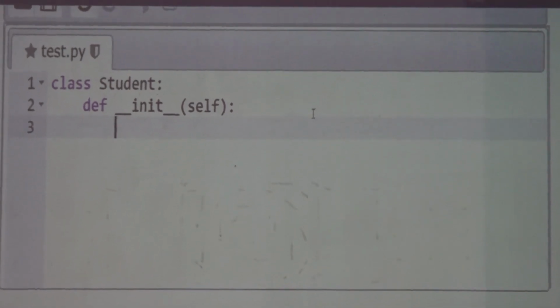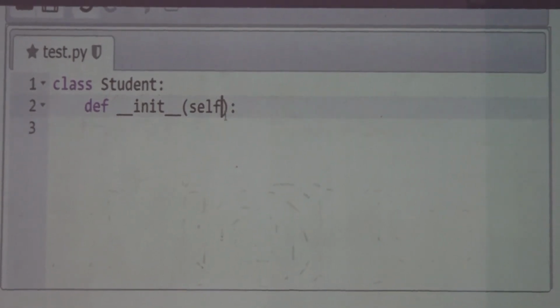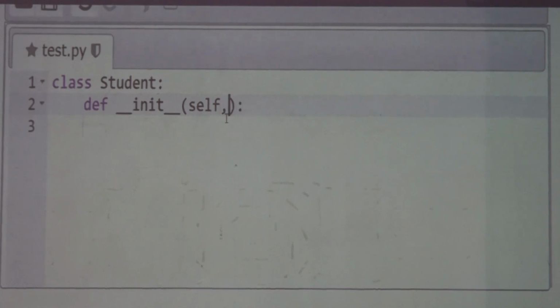Now I'll write the constructor. The constructor can be called with parameters also. Let's call it with parameters, or you can initialize it to something. So we'll say age, name, and roll number. Okay. So these are the things.